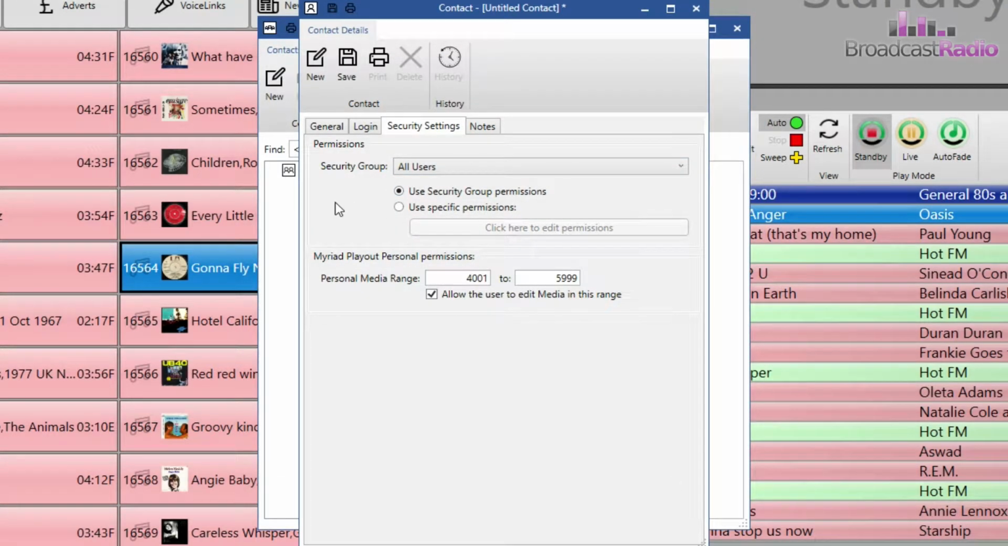Below this are the Myriad 5 Playout personal permissions for that user. Here you can set their personal media ID range, and there is also a tick box there to decide if they have the ability to edit the media in that range or not. This works in addition to whatever edit ranges you have set in the security group.